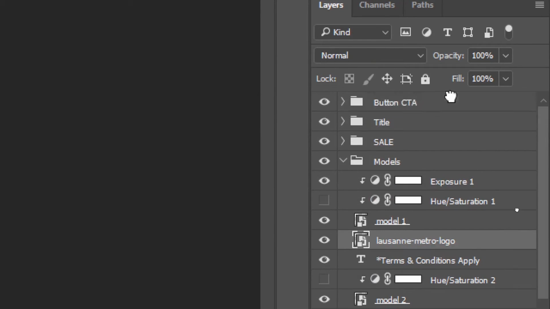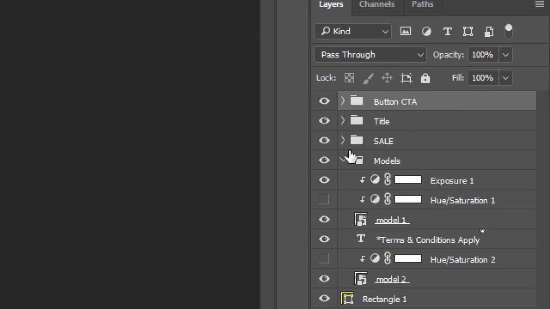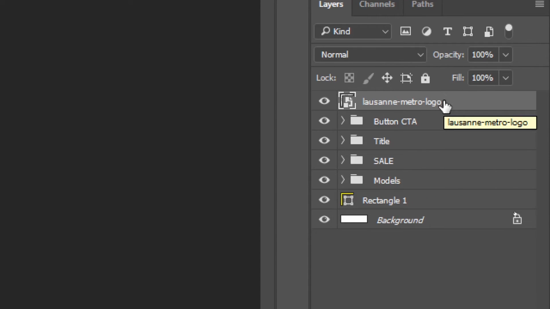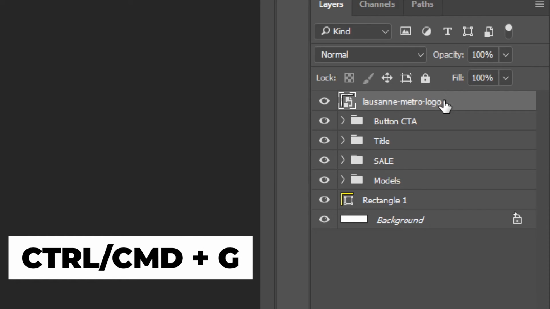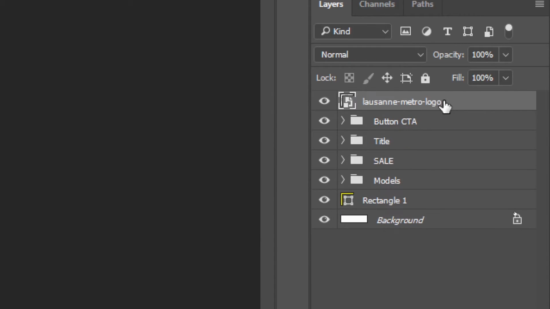Sorry about that. Let me just remove the logo from the models group. Okay, which I've done. And this is a logo. You can make a group for this one also, but since it's only one layer, it does not make sense. Otherwise the process is similar. Just hit Ctrl or Command G, it will make a group. Right now I don't feel the need to, so I won't do it.